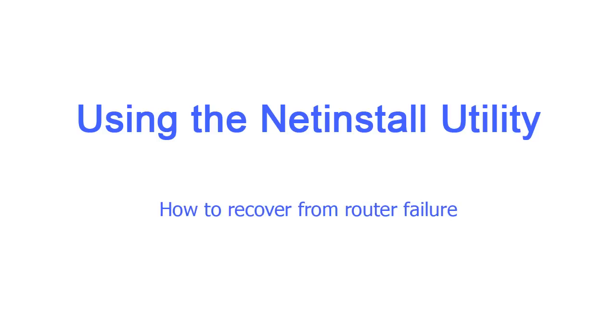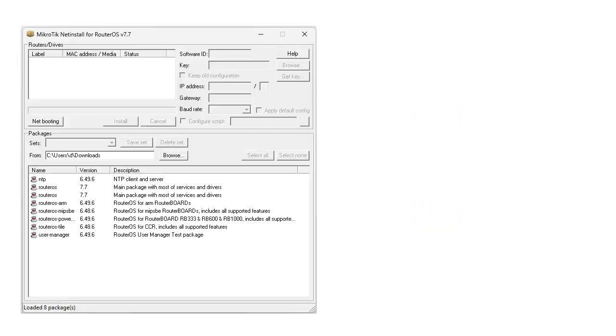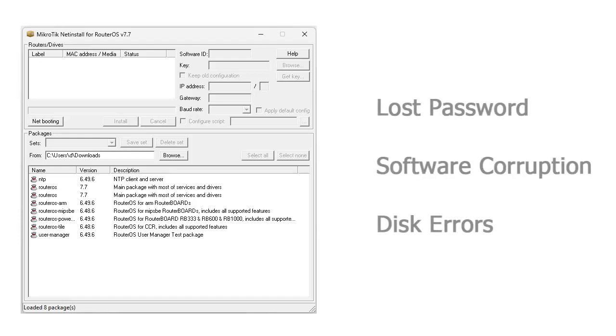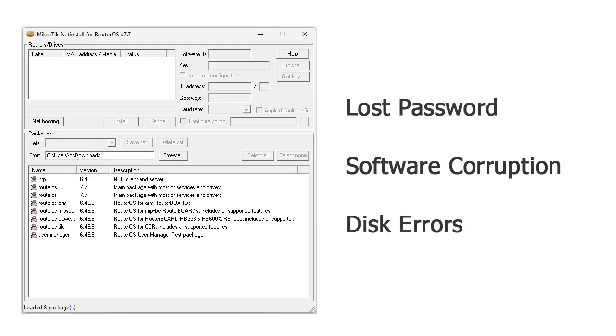In this video, I'll demonstrate how the Netinstall utility can be used in the case of software corruption or to do a full reformat and reinstall. A great feature of MikroTik devices is that they can be recovered under almost any failure short of a hardware fault. This includes lost password, software corruption, and disk errors.